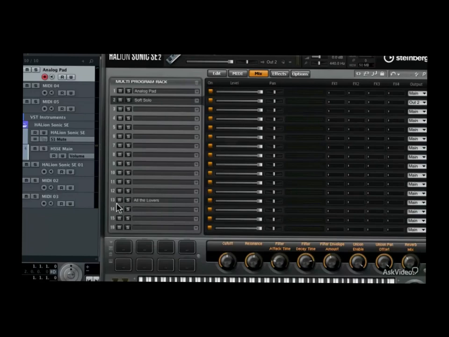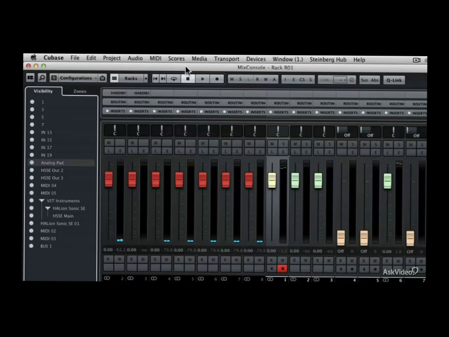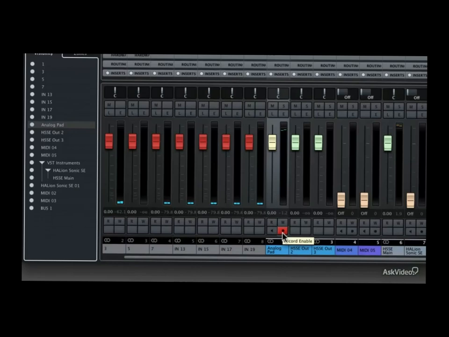And then this last sound that I had down here on slot number 13, I'm going to route it out to the third output. And then I'm going to close the Halion-Sonic SE2 control panel, and I'm going to call up the mix console by typing F3 on my computer keyboard. Right now I still have the first analog pad sound enabled, and its outputs are coming out of this channel. Those other two channels that I just created are located right here, HSSE out number 2 and HSSE out number 3. But the MIDI tracks that are assigned to those instrument channels are right here.